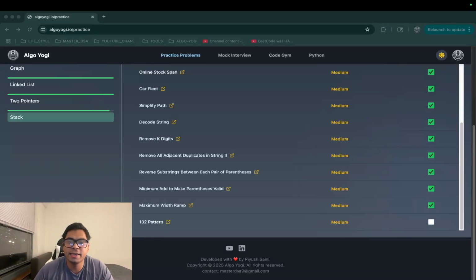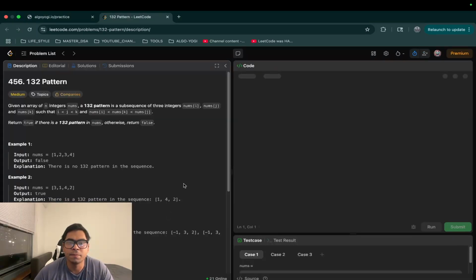We are finally at the end of our stack series, and our last problem in the list is 132 pattern. Let's go to LeetCode and wrap this up.